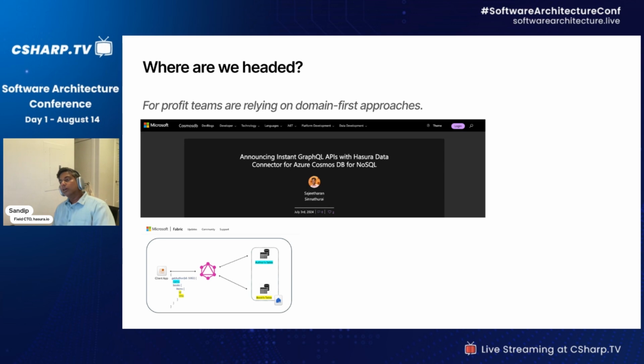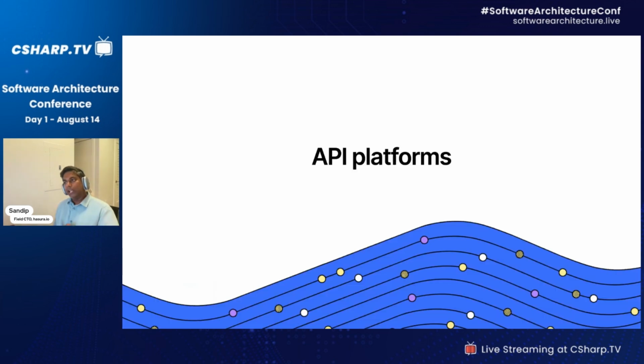But the tea leaves have spoken, right? If you want to deliver successful GraphQL projects in this market, bootstrap your projects with more code first, more domain first stuff. That is my personal recommendation. So with that, we'll spend a couple of minutes on API platforms.